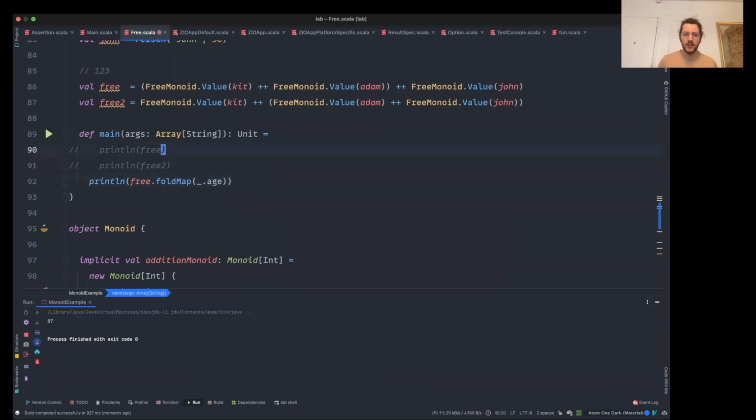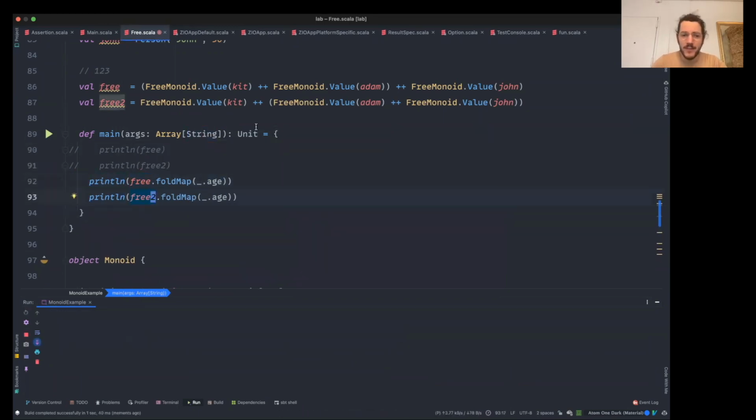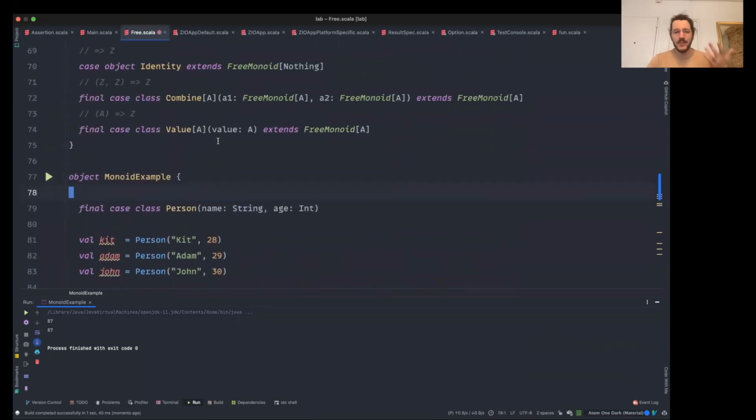This is going to be the same result for both structures, free and free 2. Because even though our associativity is different in this tree structure, it's just a suspended operation. And once we interpret it into a monoid, as long as that is a lawful instance of a monoid that we're using, in this case, the addition monoid is, it will have those laws intact.